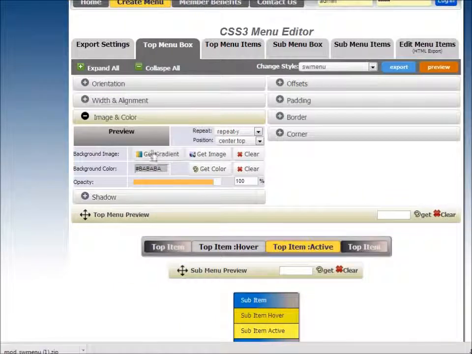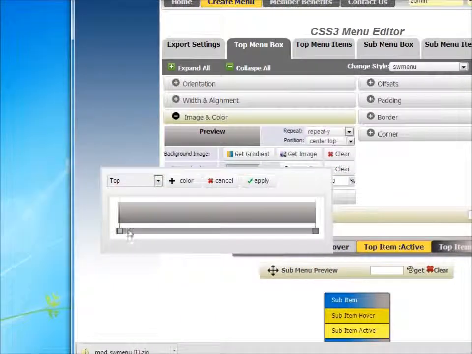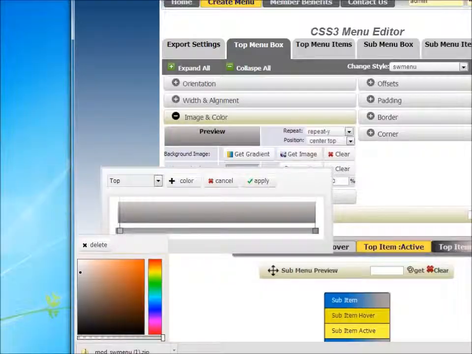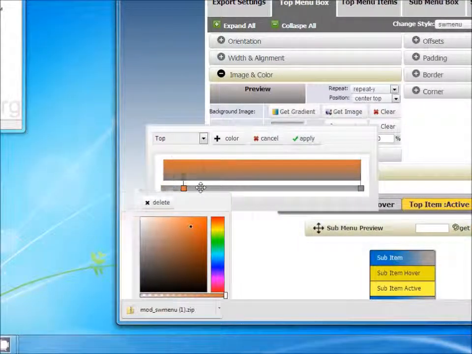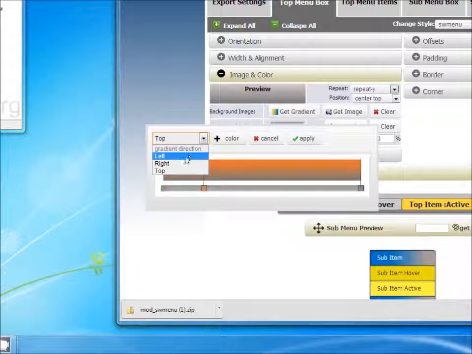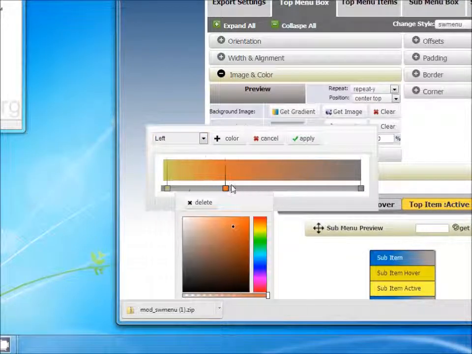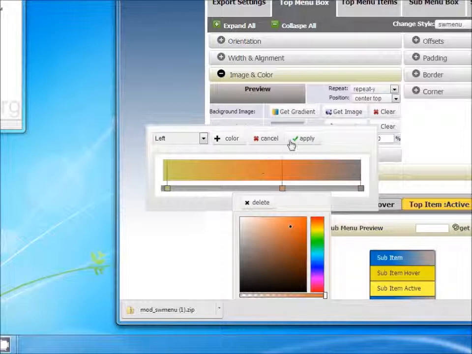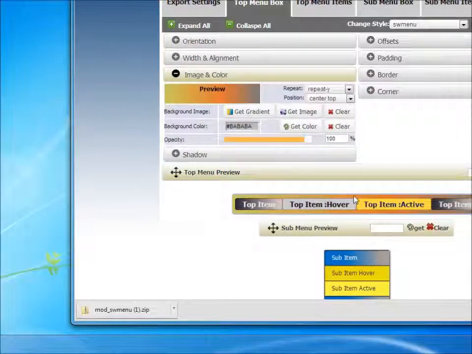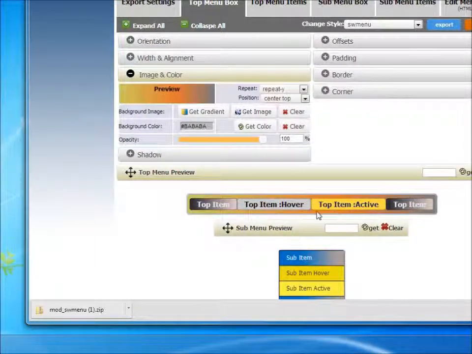So I could change that gradient there to a different gradient. You can change gradients by selecting colours, using the sliders. You can also change the direction of the gradient. You can add more colours to gradients. You can make quite complex gradients if you want. Apply that and see that's changed the colour of the gradient for our top menu box.